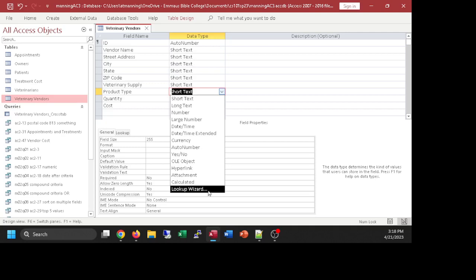There we go. And now, right-click in the gray next to the word quantity up on top. Right-click the word quantity, go down and click Insert Row. And then we're going to type in that field right above there. Click in the field above quantity. Type in product type.